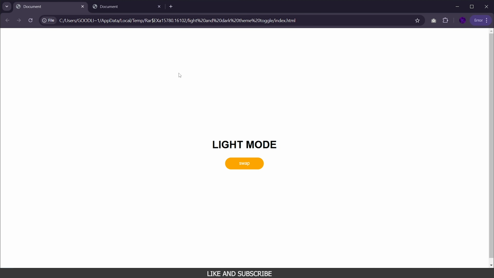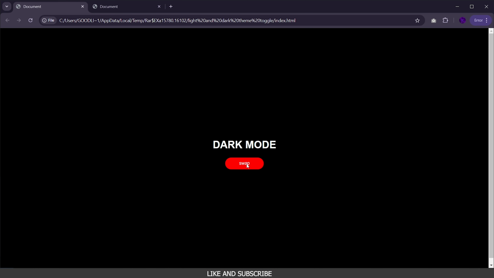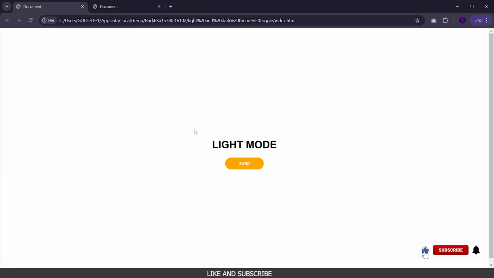As you can see over here, I already have an example of what our project should look like at the end of the video. We have a text right here that says light mode and also our white background. And whenever we click on the button, it's going to switch over to the dark mode. It has a text that says dark mode and also our dark background. And if you notice, the button's color changes to red whenever we are in the dark mode, and it changes back to orange whenever we are in the light mode.